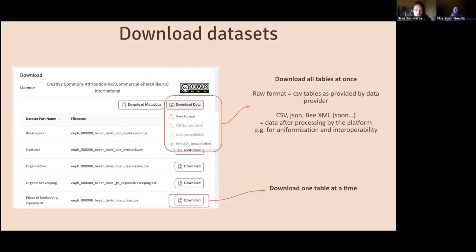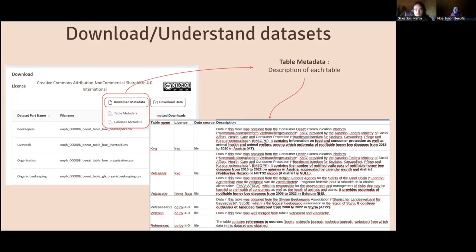And of course, you can still upload the data on the platform. And if you don't want it to be public, it will be on the platform, but nobody can access it. So this was for downloading the data, but you can also download the metadata.